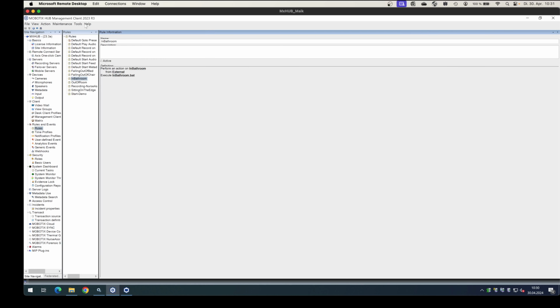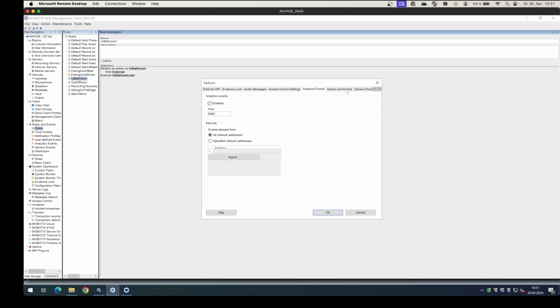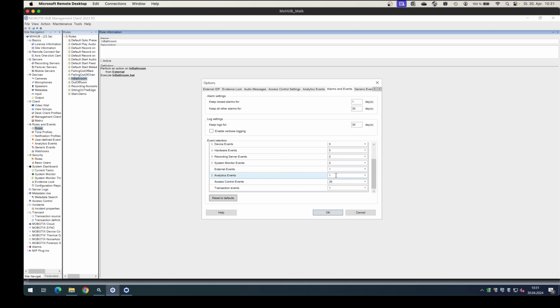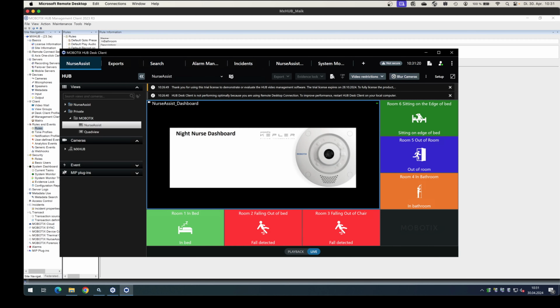And also don't forget to activate also the analytic events here. So in the options you have the analytics event here available, and also you have to define how long this event should be searchable, for example for 40 days, and I can make a research and everything is prepared and available. And now have fun to demonstrate our NurseAssist.